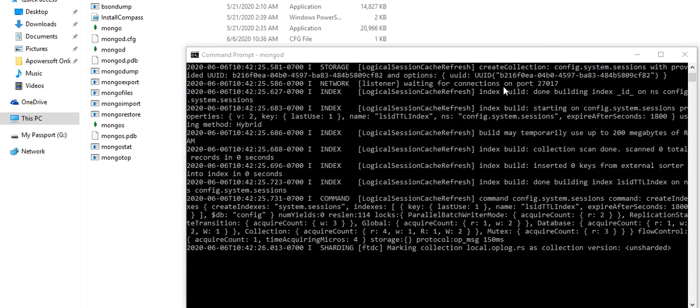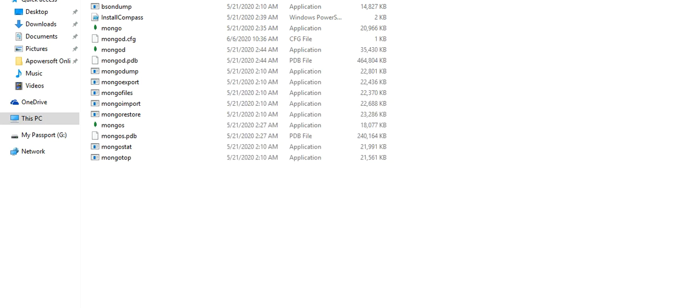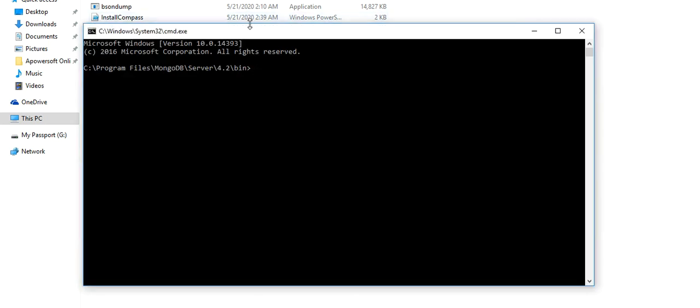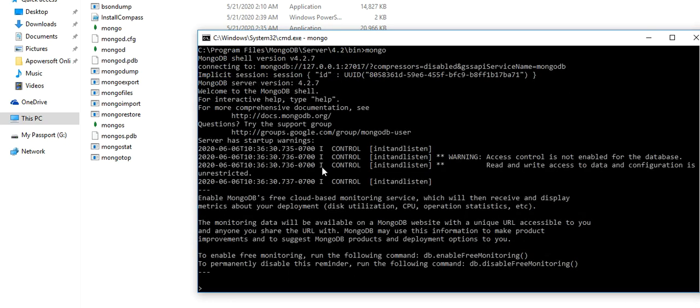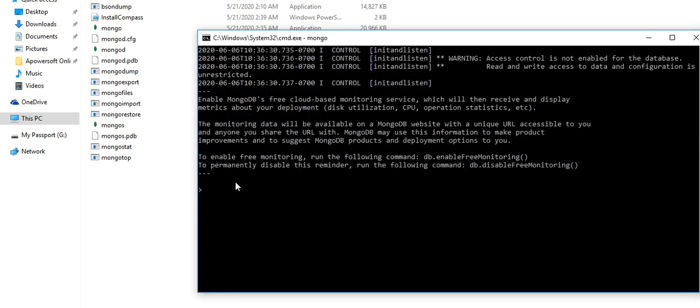Now we have to open another command prompt and cd to the bin folder path in order to execute the client process. Let me open the command prompt here. I have opened the command prompt, and you have to cd up to the bin path. Now you just run mongo here. This will start the client process. Your client process is started here.